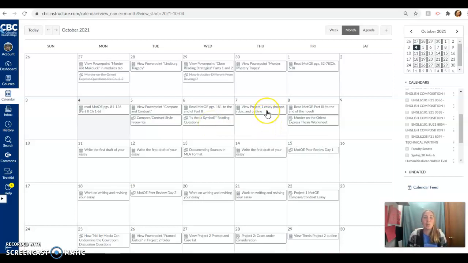And then we are going to be looking at the essay itself. And I've got a recorded lecture that shows you how the essay comes together, shows you the rubric, and walks you through an outline, which I think is going to be really, really helpful for you. And then we are going to be finishing up our reading of Murder on the Orient Express and working on our thesis worksheet. The thesis worksheet is basically your foundational building block for an essay.